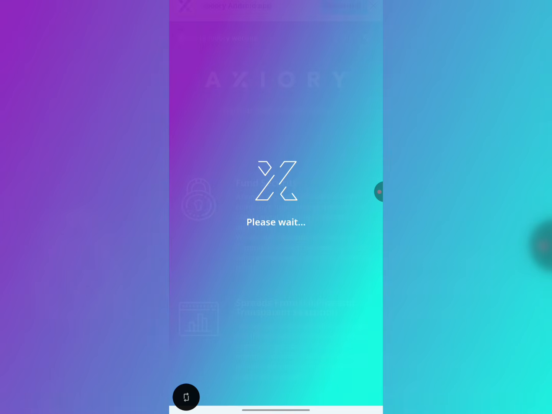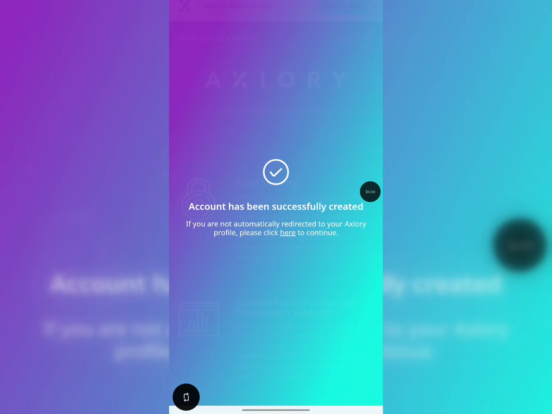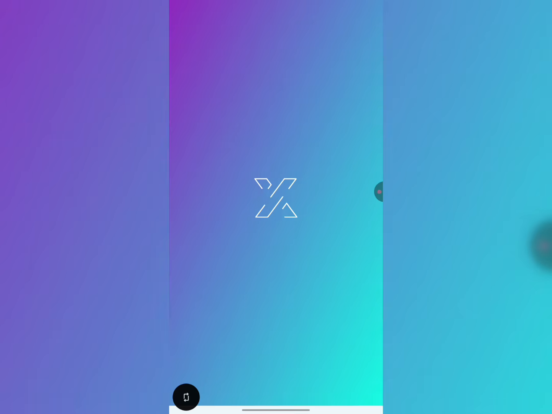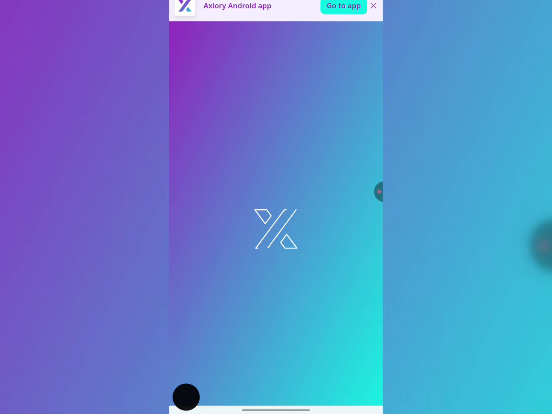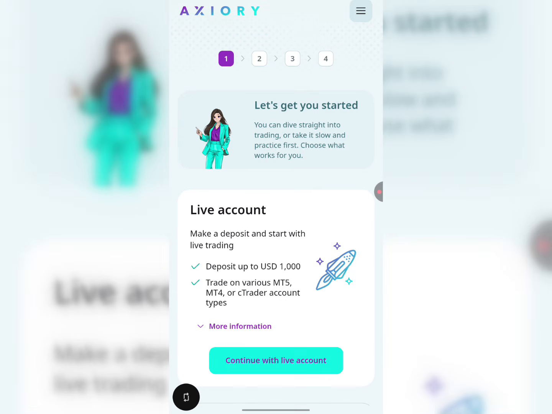So immediately you click on save, just hold on and wait for the interface to fully load. As you can see right here on the screen, the account has been successfully created. So this is it. Hold on a bit. As you can see, they've sent you an email. They've sent you some things to your email account.